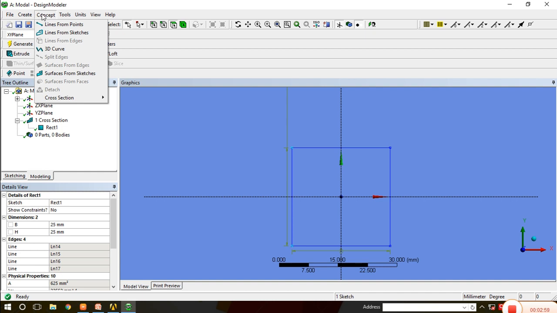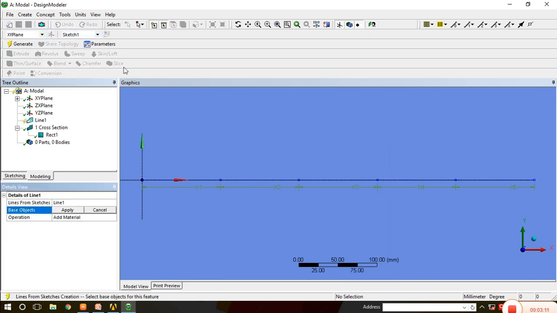So go to the concept and select the lines from the sketches, meaning we have the sketch, we have the line, and we will carry that particular sketch along with that particular line. After using this option, it is asking us to select that line. So we have the line with us, so press the control button and select all lines and apply it and call for the generate. Now the line body is created.